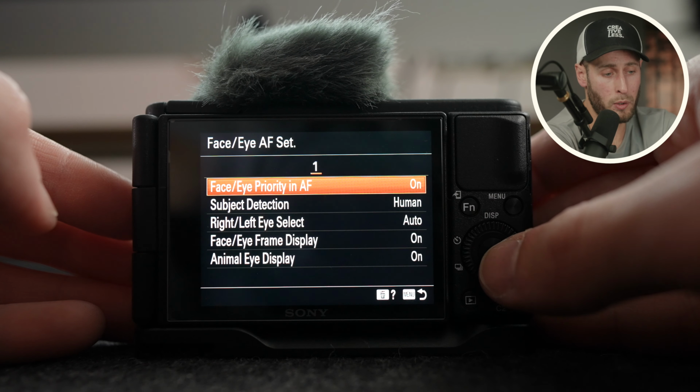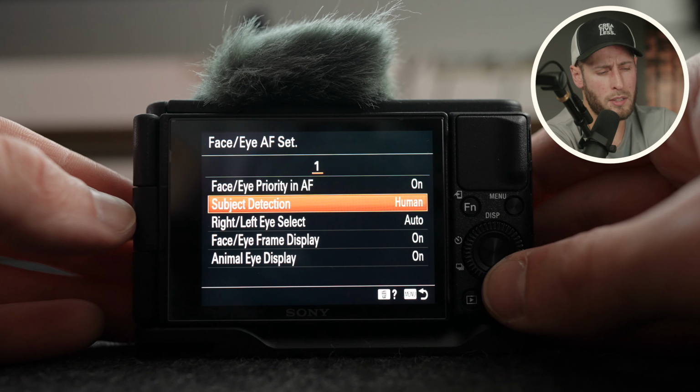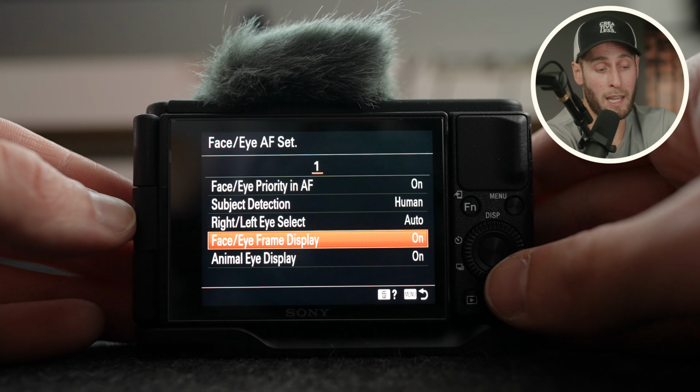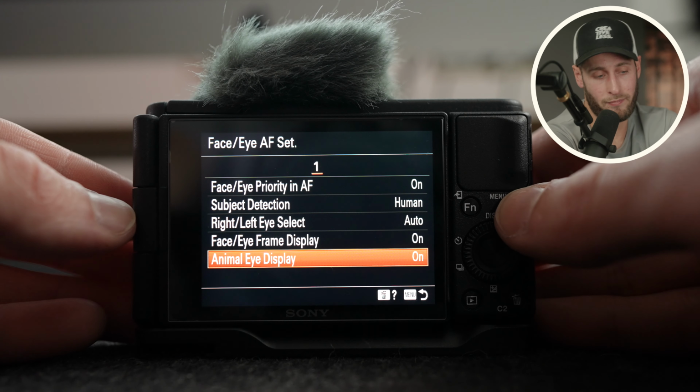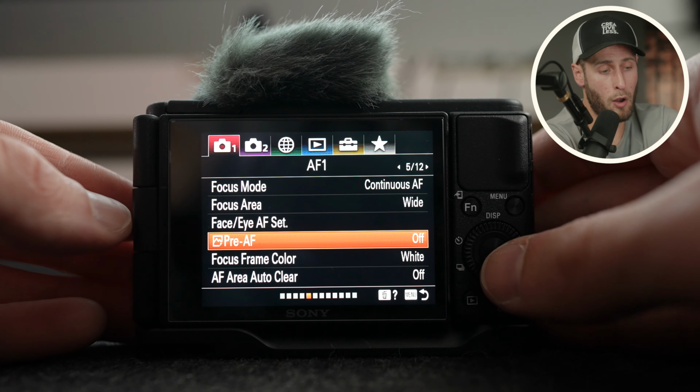Face eye autofocus set. Face eye priority in autofocus, leave that on. Subject detection human, right left eye auto, face eye frame display on, animal eye display on. I mean, you can change those if you want to, if you are shooting animals, but that's what I would leave it as.